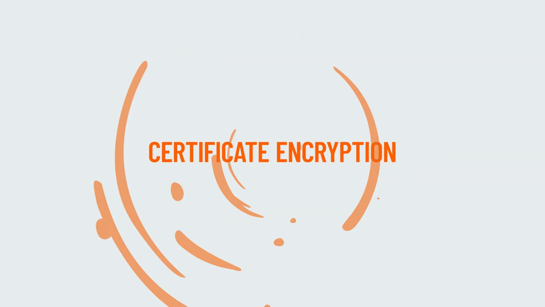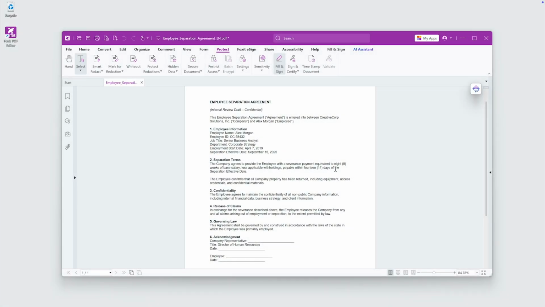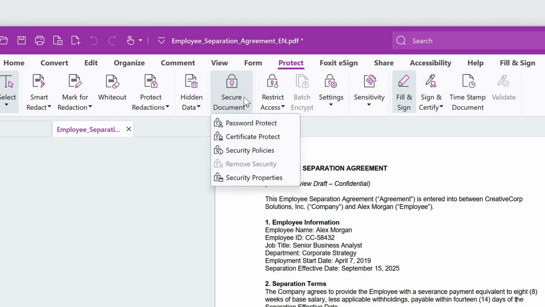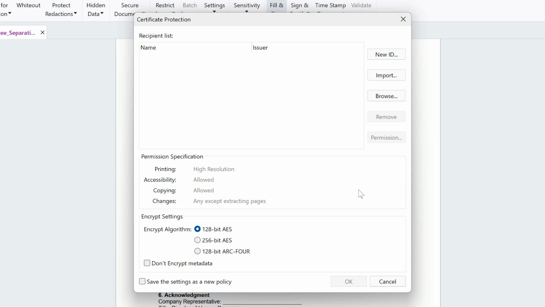For stronger, recipient-based access control, I encrypt PDFs using certificates. Certificate encryption lets me assign access per individual. Only recipients with the correct private key can open the file.